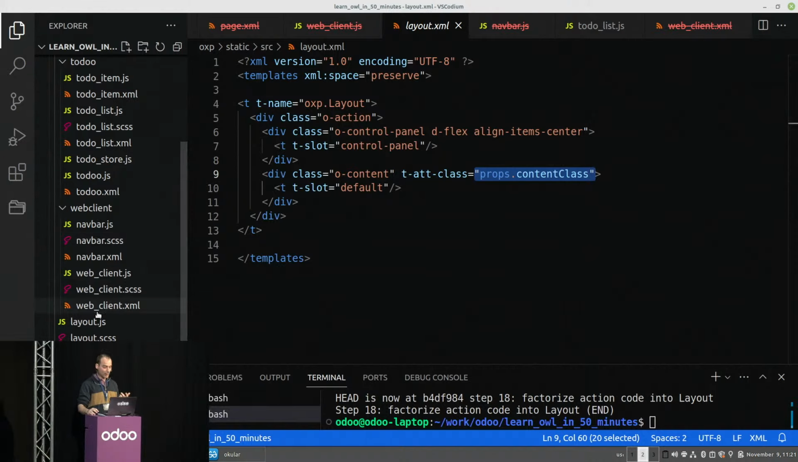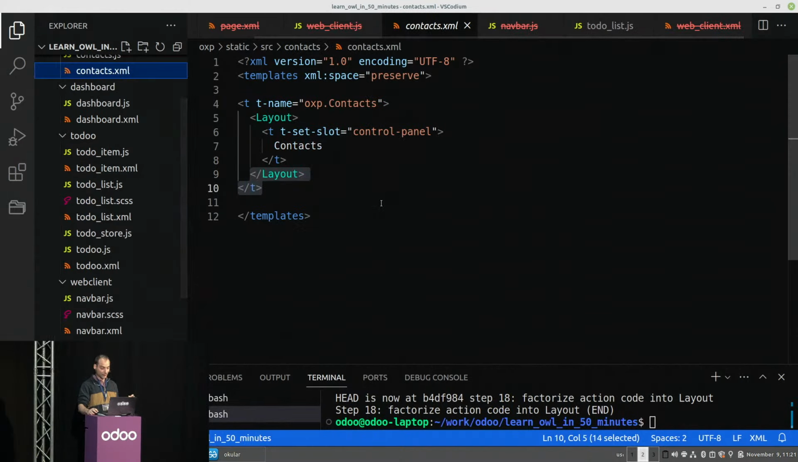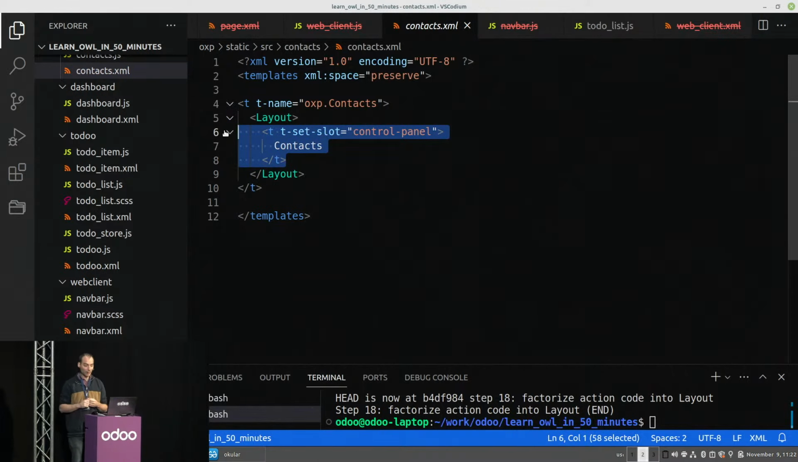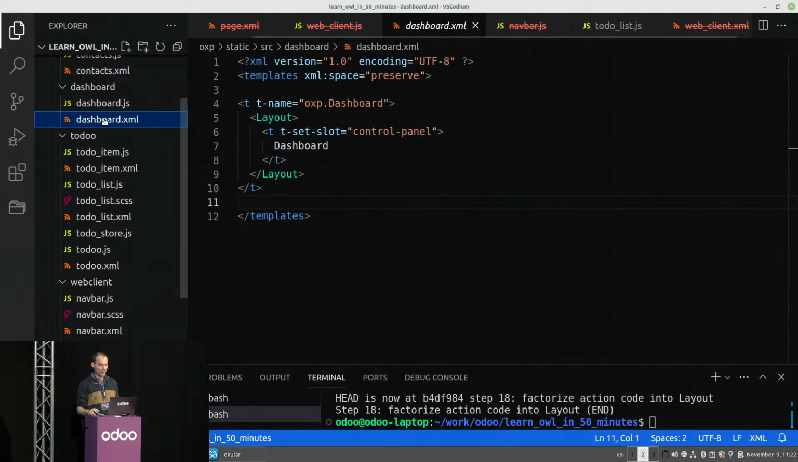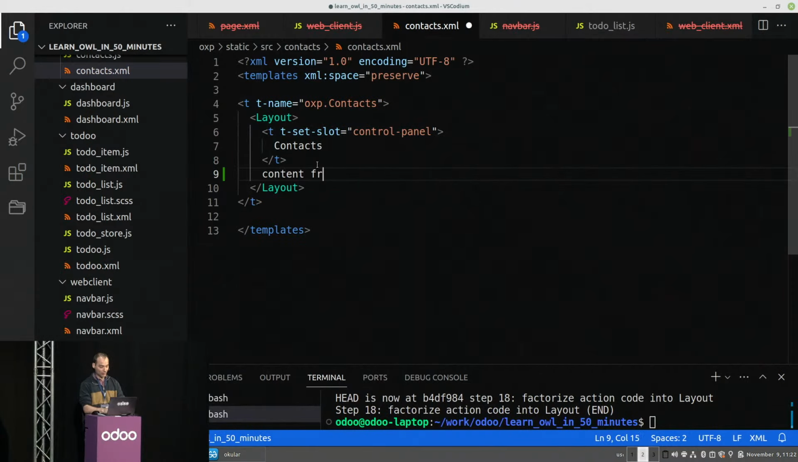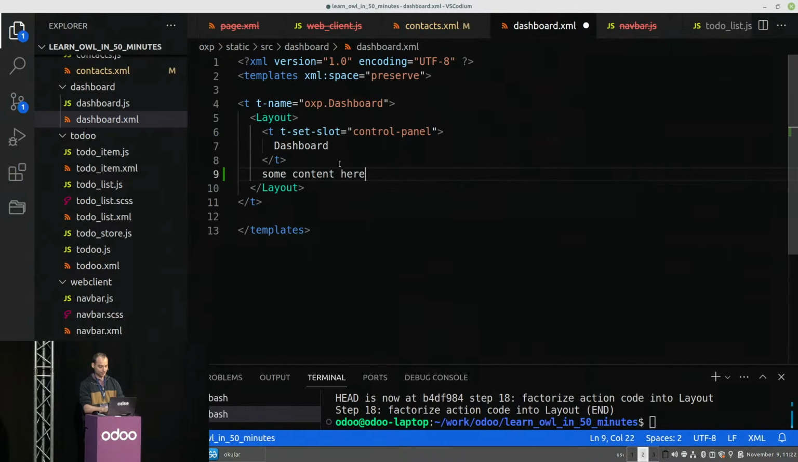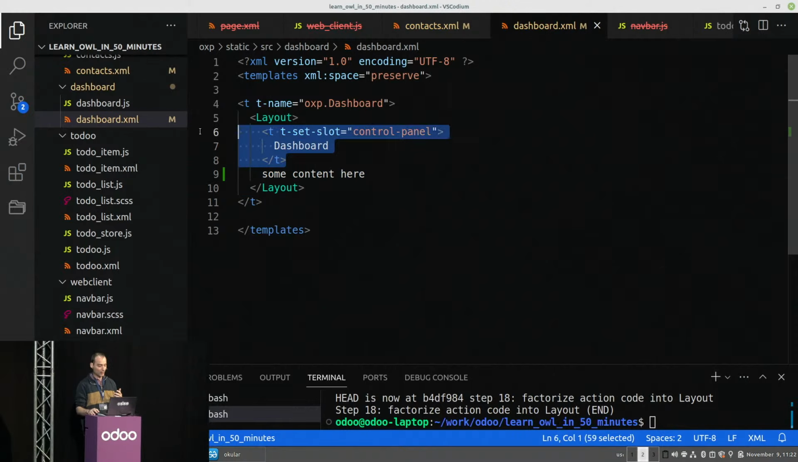And let's see how it's used. So let's open, for example, first the contact application. The contact application now defines the content of the control panel inside the named slot control panel. So that will be inserted at this location. It's the same for this, but we can add some content below, content for contact maybe. Okay, and same here. I have some content here. This is the default slot. Everything that is not a named slot will be the default slot.